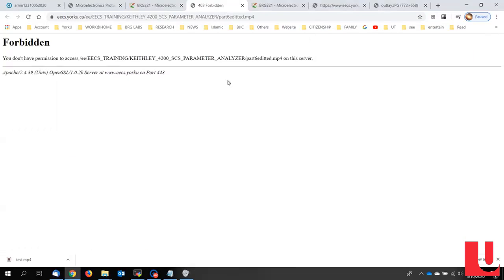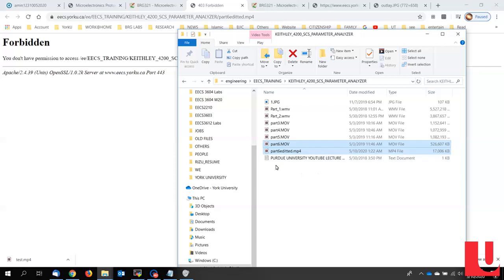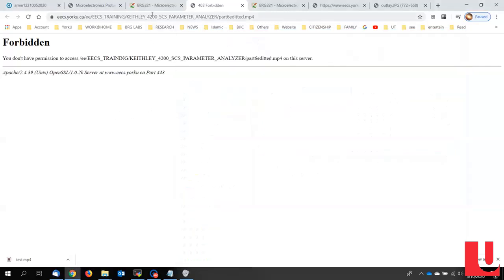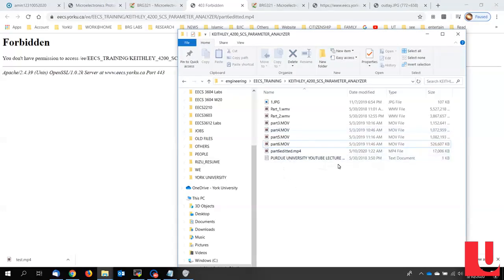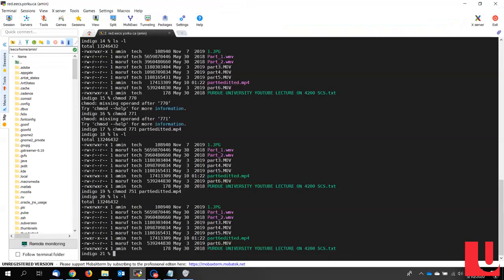So actually I edited the video and put it in this location, but I see that the wiki page cannot access it. It doesn't show. It says forbidden. That means when you get this notification, you have to think that you have to give access, because when you put some file in this page, you also have to allow access, like read, write, or execute access, and you have to do this from the terminal. So let's go to the terminal and see how I can change the access. So this is MobaXterm.